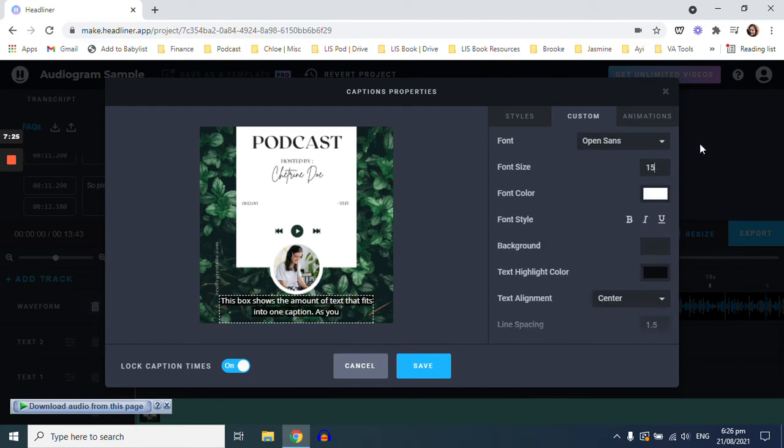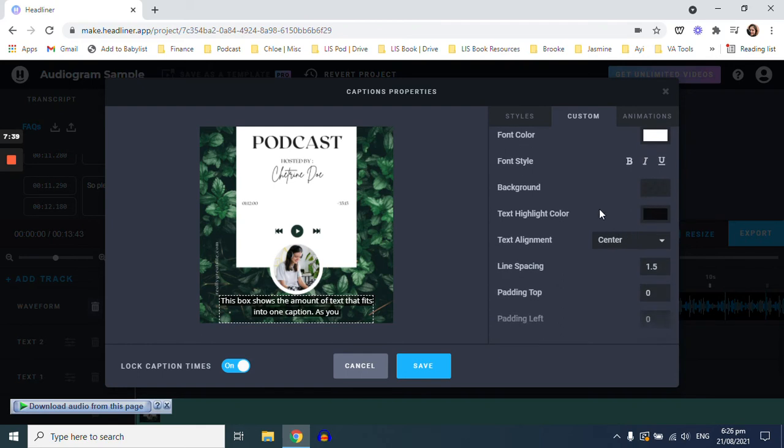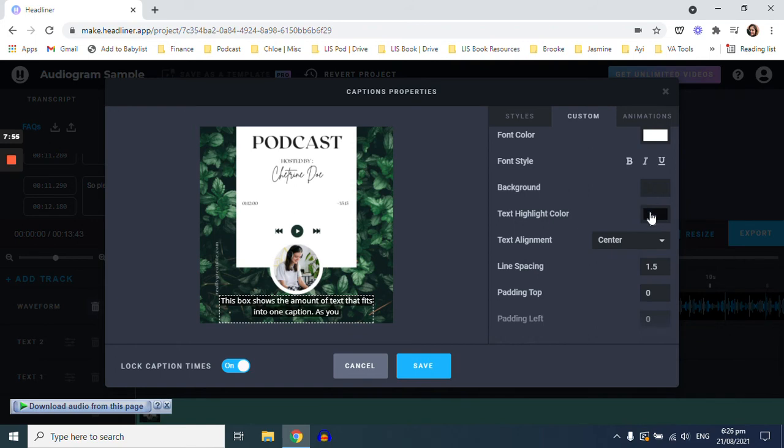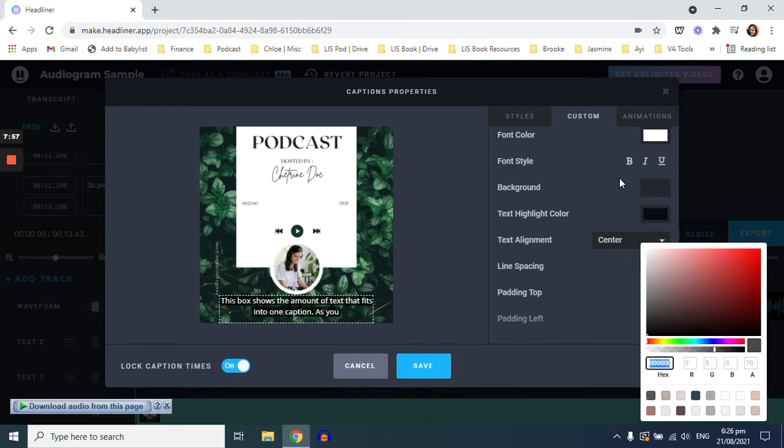What I usually edit in this part of Haid is the font size, the font color, and sometimes I remove the text highlight color, so it's just white and without the highlight. So to do that, I click this one right here to copy the transparent background, and then right here I just paste it.